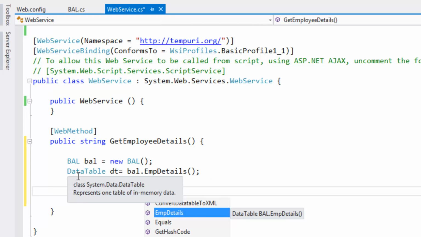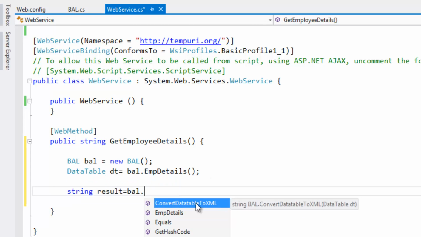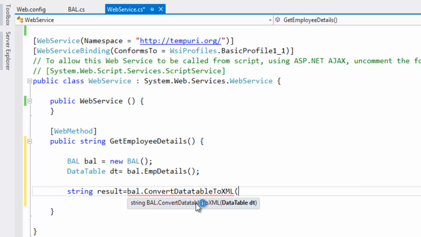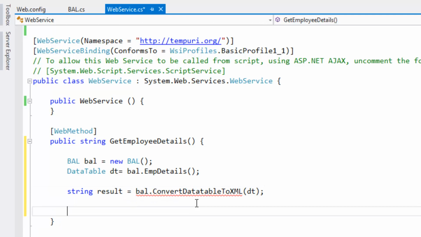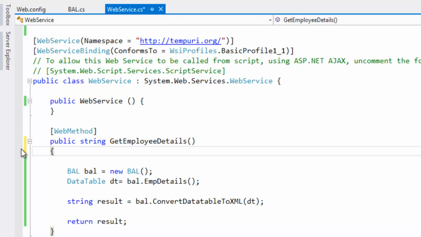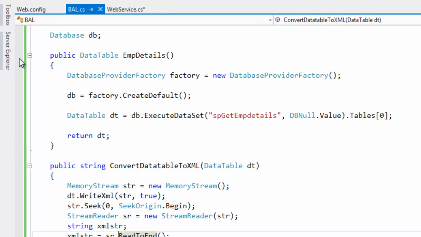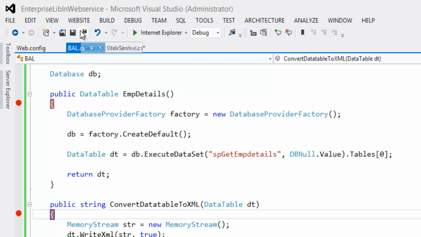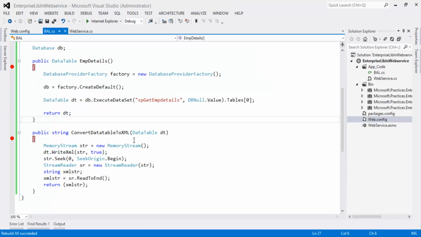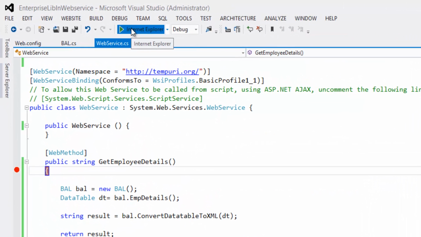Let's convert this returned data table data to a string, and return the response. Let's put a breakpoint here. Let's save the project and build the solution. So build succeeded. Now let's run the project.